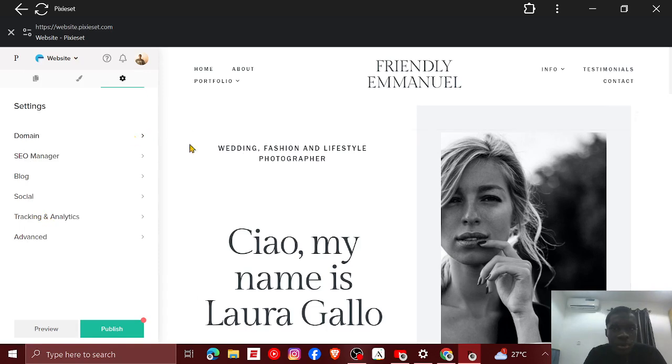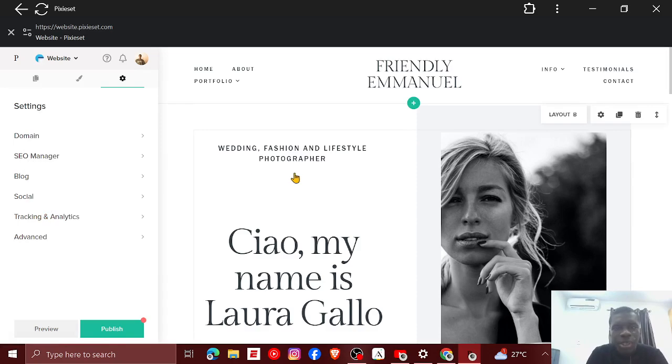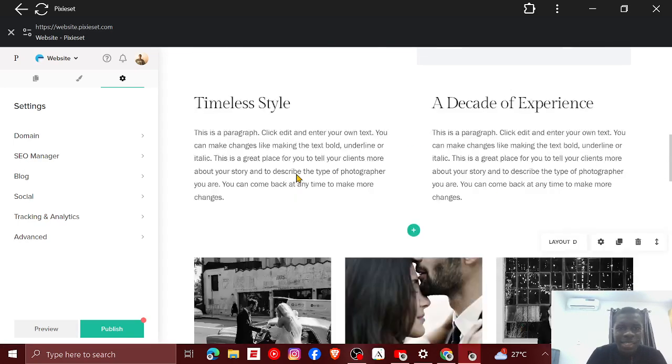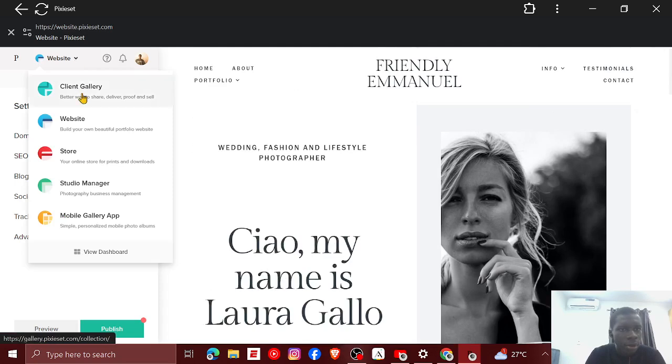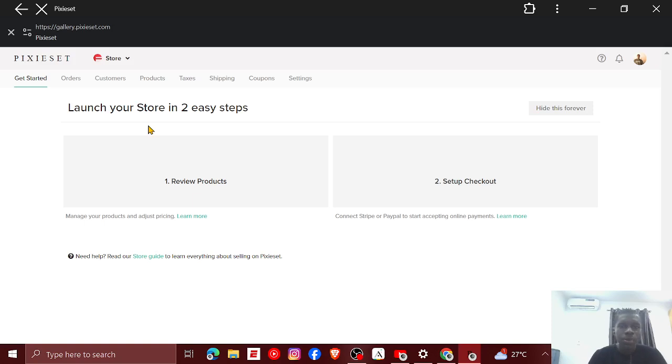This is simply a store. So what does the store do? I'm sure you'll be wondering. Like I said earlier, I don't know why this is not loading. Okay. So store. As you can see, this is not so complex. All you need to do is add your product and then customize and set up some things. So let's go to this. This is to manage your orders.